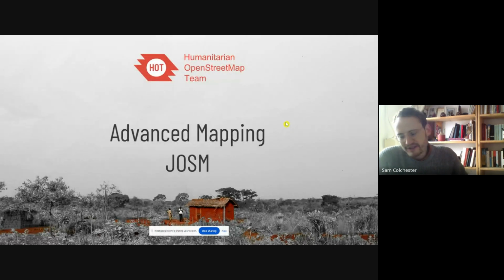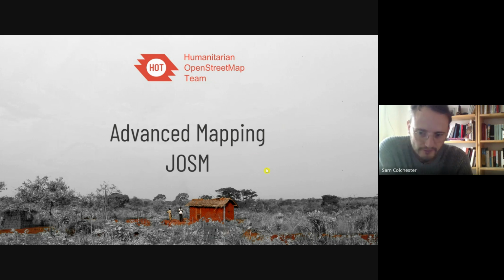It's called advanced mapping because this is a step beyond the in-browser editor, which most people start with, which is called the iD editor. It's in browser because you don't need to download or install anything for the iD editor. That's why we typically introduce people to remote mapping first through the iD editor, that browser-based editor. JOSM, the one that's mentioned here, is more advanced. It's more powerful. You can map faster. But the installation process is a little bit tricky.